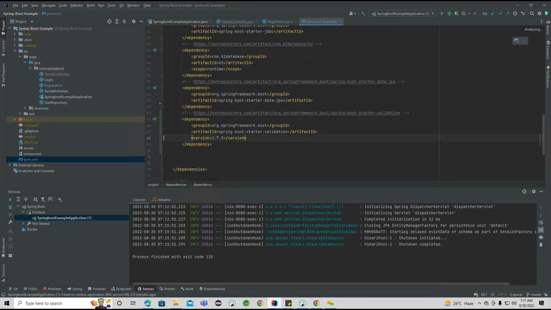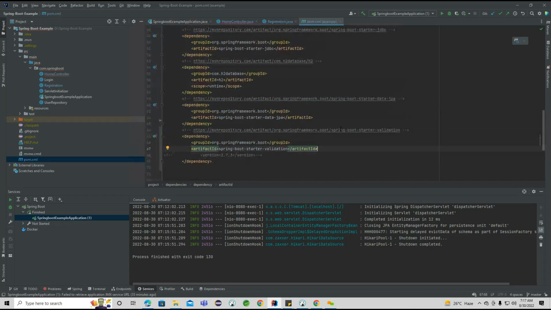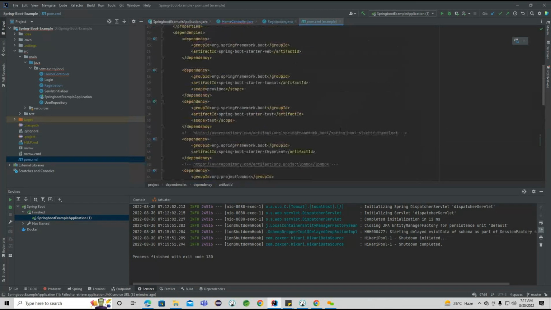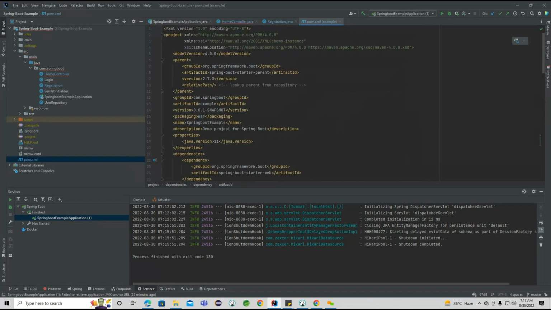And here, this section we can comment out, because we don't need any version section here. Each and every version is going to be imported from this particular parent section. Now you can see in the parent we are having 3.7.3. Okay, so this is important here.